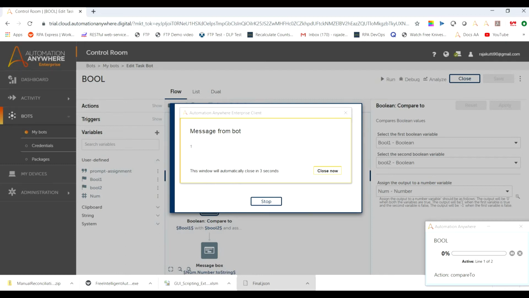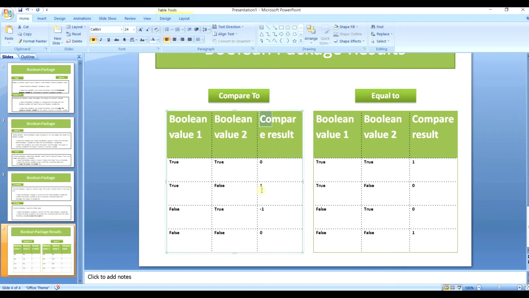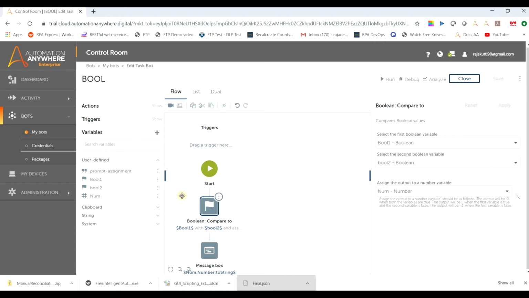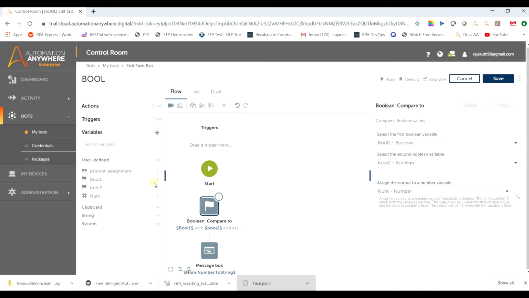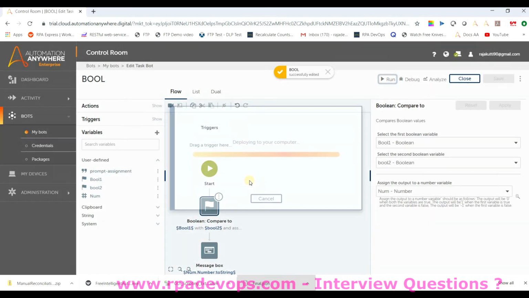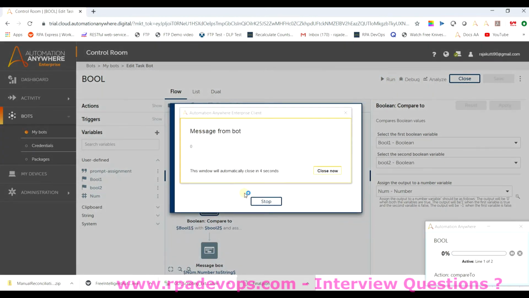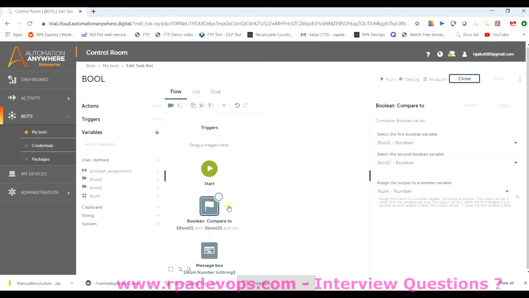You see 1. Okay, compare with the table, we are getting 1, true, false, and then we have true, true. So I'll show the same thing. Okay, let me run this. You see 0 we got. Okay, I think we are all fine with this.